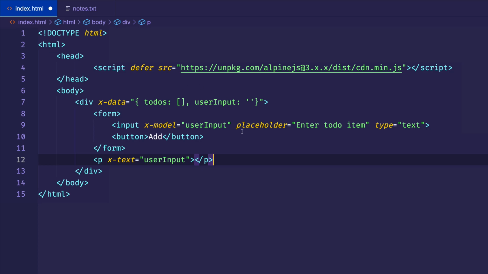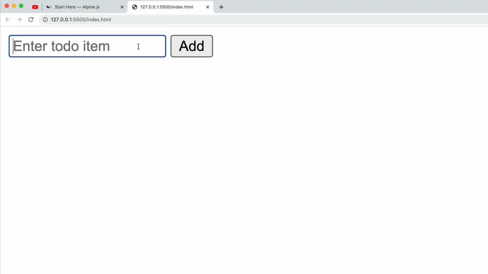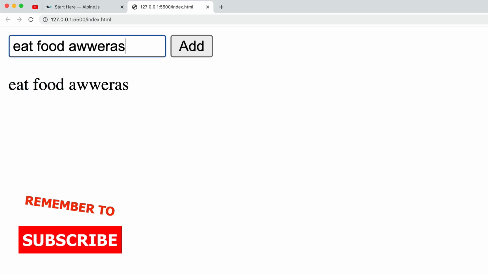So let's save, and let's give it a try in the browser. So let's see, what's something I want to do today? How about eat food? Well, there you can see, as I type in characters, the state is being updated, and that paragraph tag is displaying that state to us here in the view. So here, as I keep typing, you can see that the state is updated.